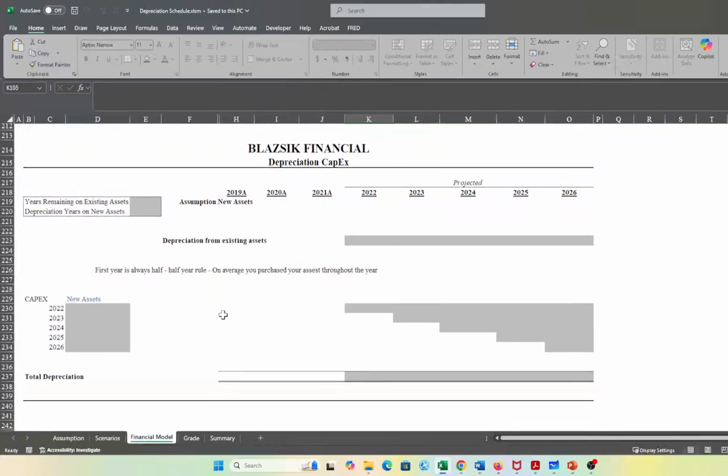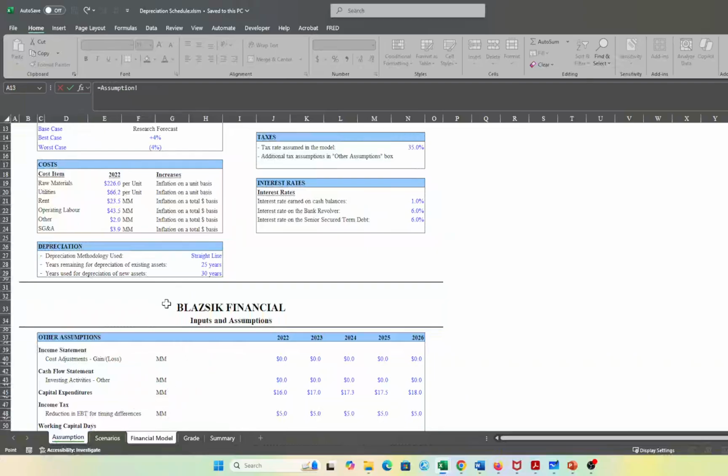Okay, first off, we have to look at what it's asking for here. So we have these cells. This is going to be found in our assumptions. We have 2 different kinds of depreciation. We have years remaining on existing assets, and then years on new or projected assets for the next 5 years. So I'm going to say equals, and I'm going to bring that in, and we have that depreciation right here.